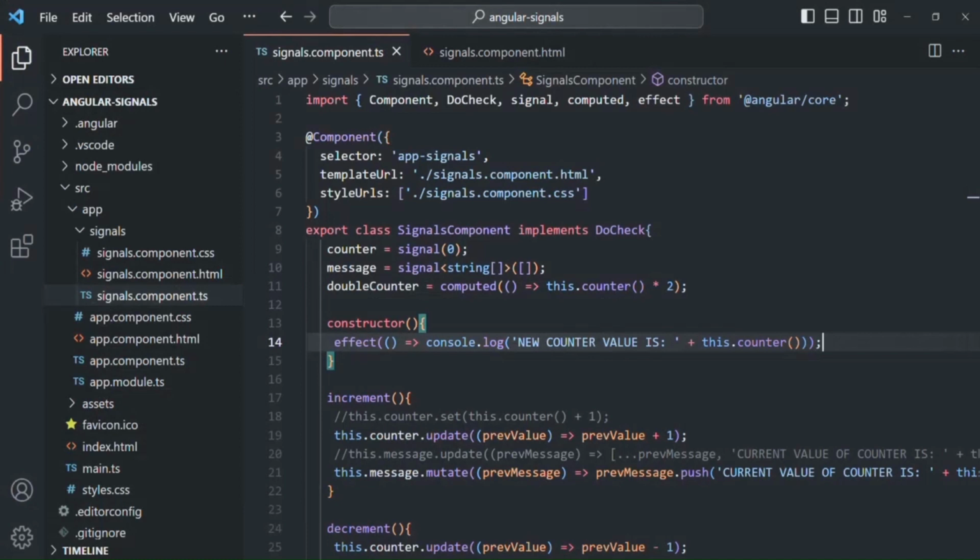So every time the value of this counter signal changes, this callback function which we are passing to this effect function will be called. Now what will happen if I don't specify any signal inside this effect function? For example, if I remove this signal from here, then we are not using any signal inside this effect function. Then on which signal change should this callback function be called? Well, since we are not using any signal inside this callback function, it will never get called.